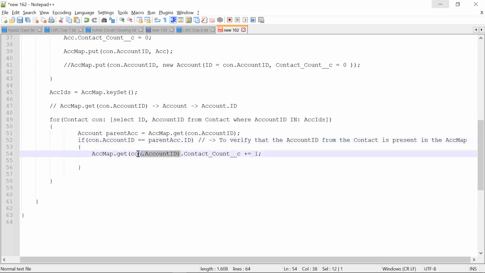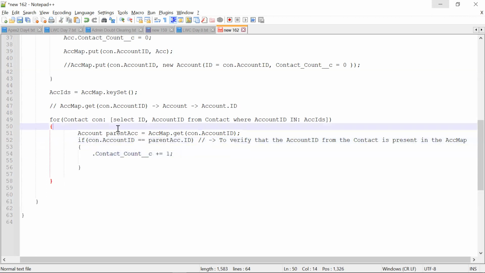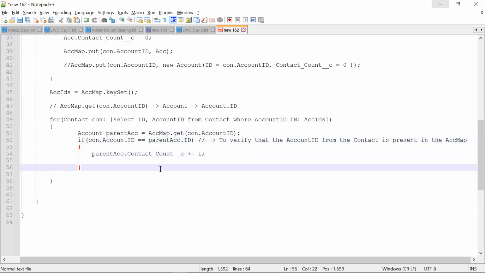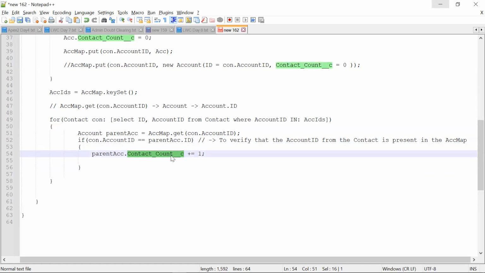So once we do this, you can just write it. Once it is done, a new contact is inserted for this parent account. So now we are increasing the contact count by 1.